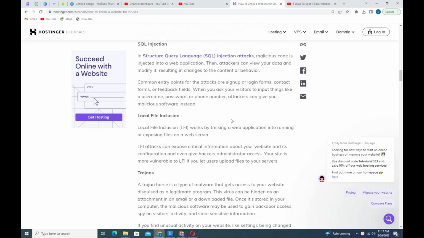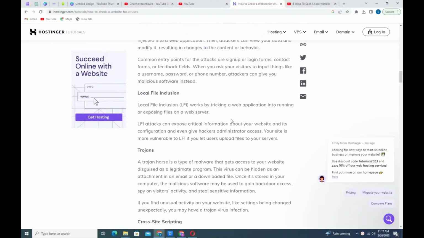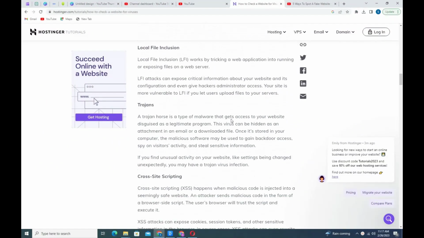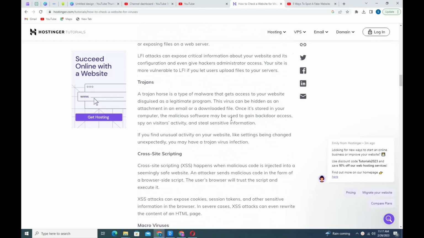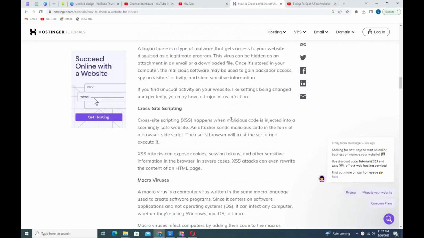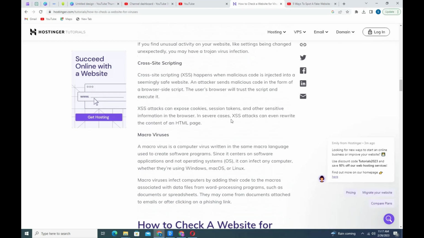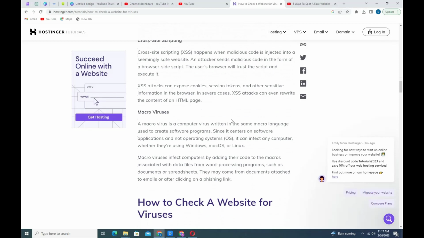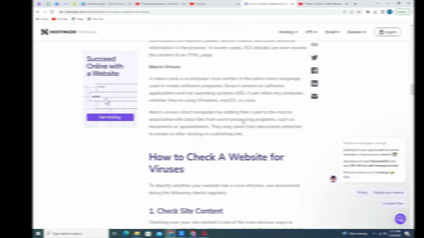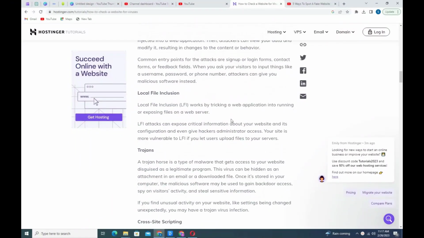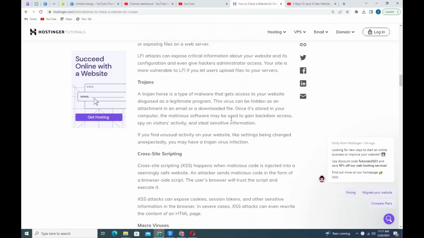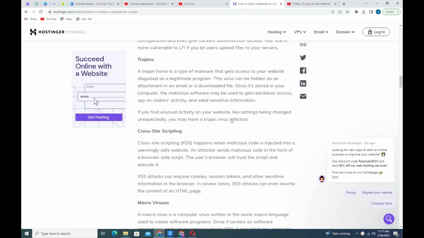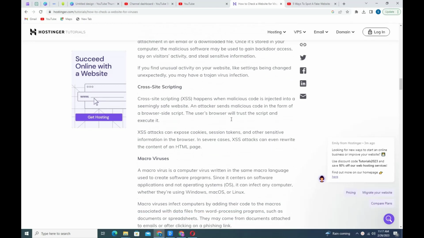The most common viruses found on websites. There are many types of website viruses out there, but most often, you're going to come across one of the following. SQL injection. In structured query language injection attacks, malicious code is injected into a web application. Then, attackers can view your data and modify it, resulting in changes to the content or behavior. Common entry points for the attacks are sign-up or login forms, contact forms, or feedback fields. When you ask your visitors to input things like a username, password, or phone number, attackers can give you malicious software instead.